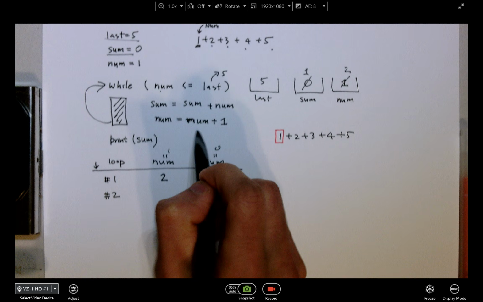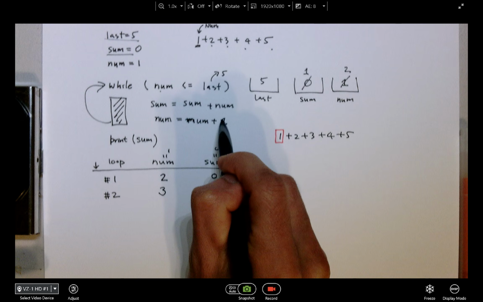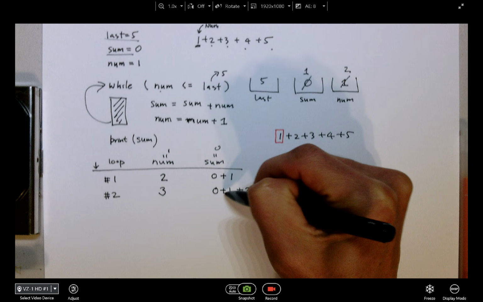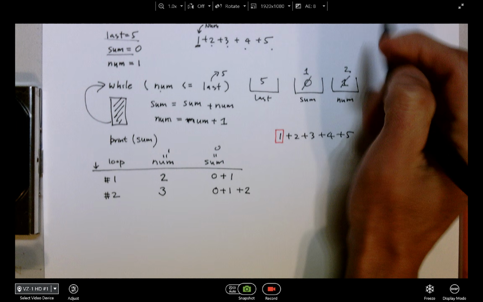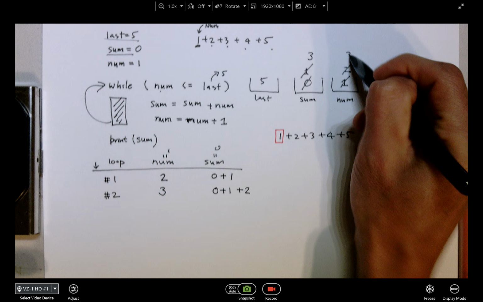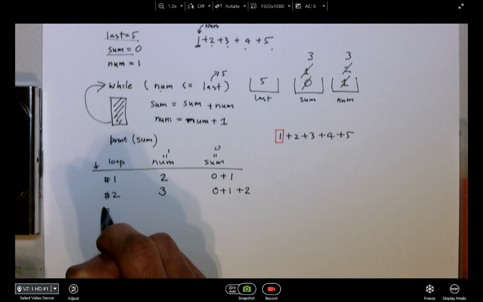And then you increment num by 1, so your num becomes 3. So now 0 plus 1 plus 2 is a 3, right? So your sum is a 3. The num becomes a 3. And the loop number 3, right?